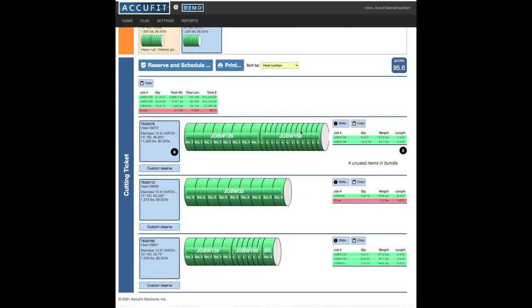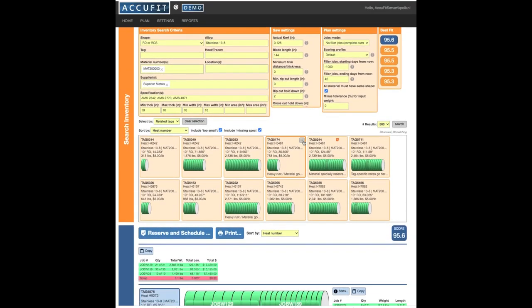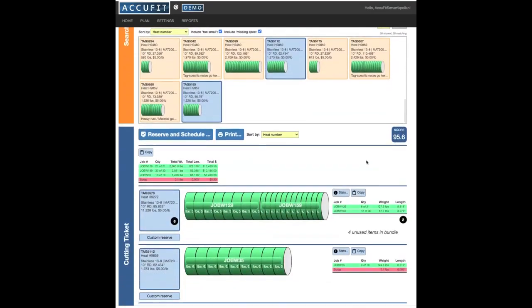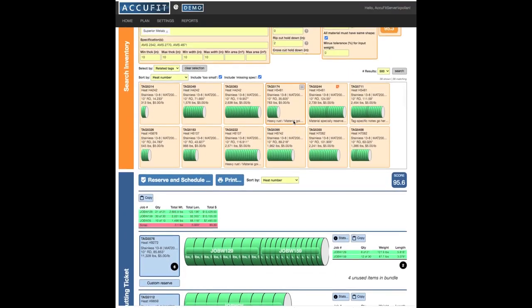We just planned 3 jobs in less than 30 seconds, came up with a very high yield result, and mathematically we know that out of these 38 billets, these 3 are the best selection. There is no other mathematical solution better than this.